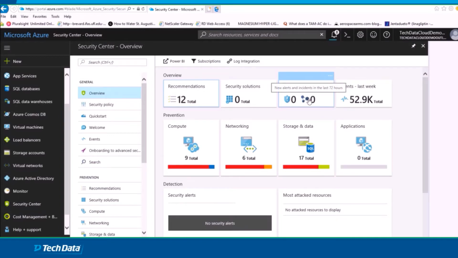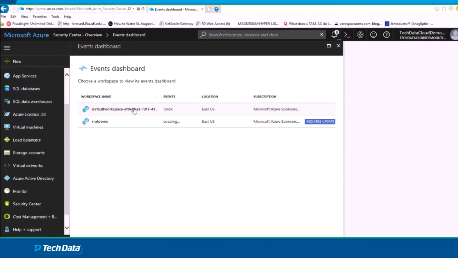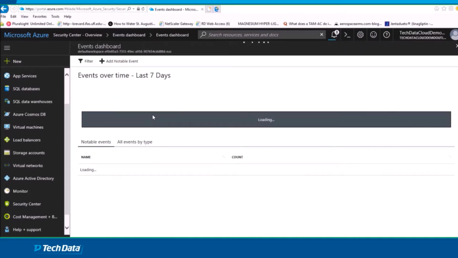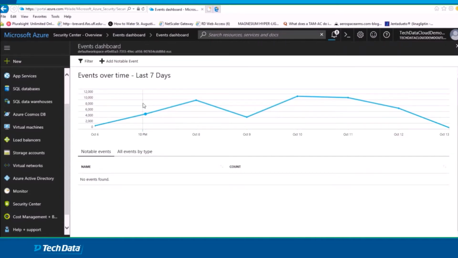Then you take a look at the alerts, for example. In this instance, we don't have any. And then here's our events piece that we can take a look at, again, based on the subscription that we want to take a look at. It will graph it over time. We can drill into that timeline just by simply moving the mouse and clicking in. Take a look at all the events here by type.